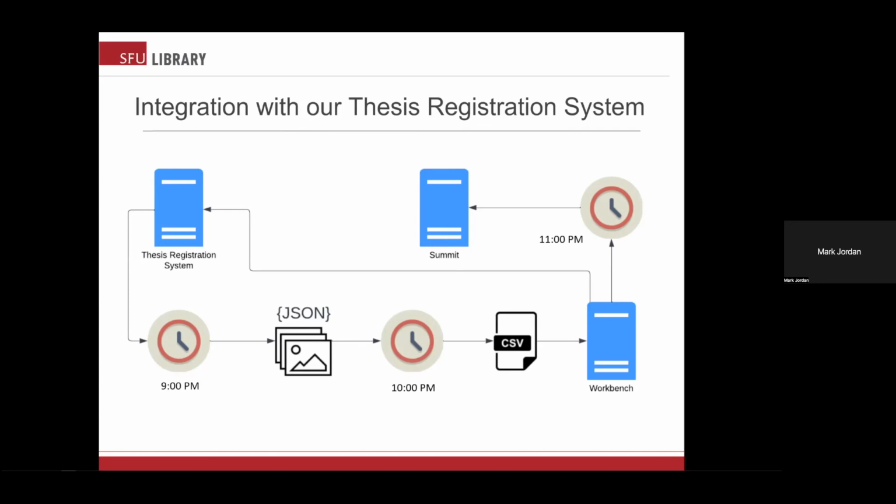But the context for this is there are 3 timed jobs, one at 9 p.m., 10 p.m., and 11 p.m. The first one queries the thesis registration system for all the theses approved on that day. The second one takes that content, which is JSON and files like PDFs and video files and whatnot, and converts it into the organization and CSV that Workbench requires. And then the final job that runs at 11 o'clock runs Workbench, which then ingests that content into Summit.